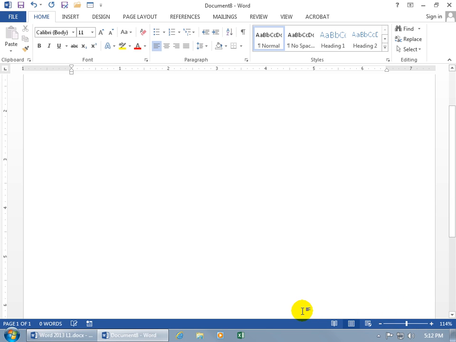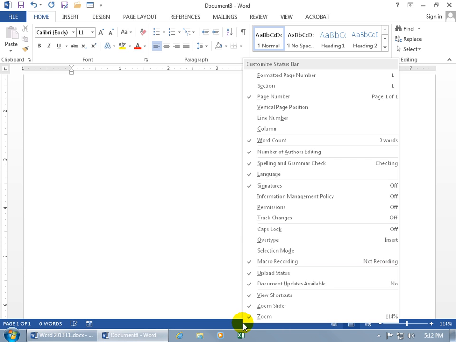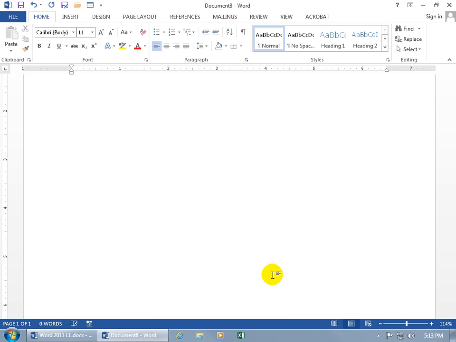And if you want to be able to customize the status bar, all you have to do is come down here anywhere and right click, and you can see all those options that have been checked, like the zoom. You see it's right there, the zoom slider, the shortcuts, the macro recording, which is what we saw here. If you want to uncheck that, it disappears. If you want to check it, it reappears. And then just click off to close that shortcut menu.